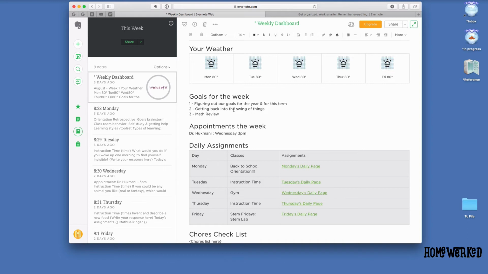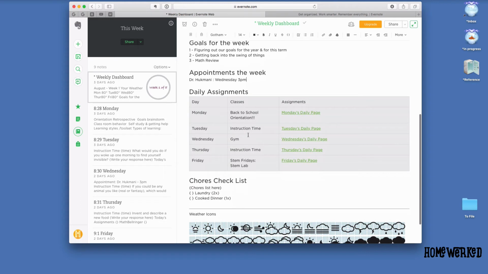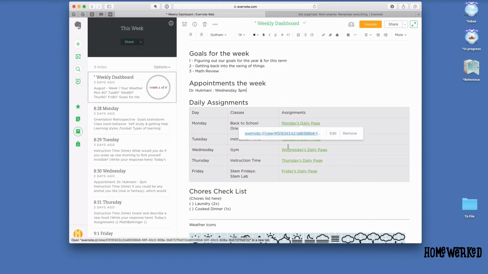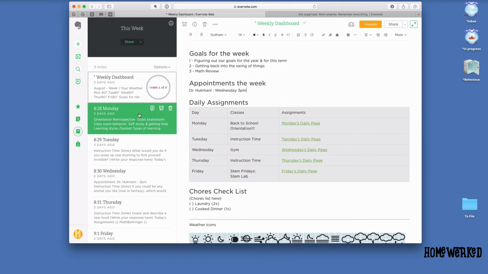I've got another goal, getting back into the swing of things, just reestablishing that we are back in school. In summer, he got to do exactly what he wanted. And then a little bit of math review. With math, it's good to go back a little bit before you go forward, so we're going to do a math review. You'll also see that he's got an appointment at the orthodontist, so he'll be able to see that. And then here he's got his list of the daily pages.